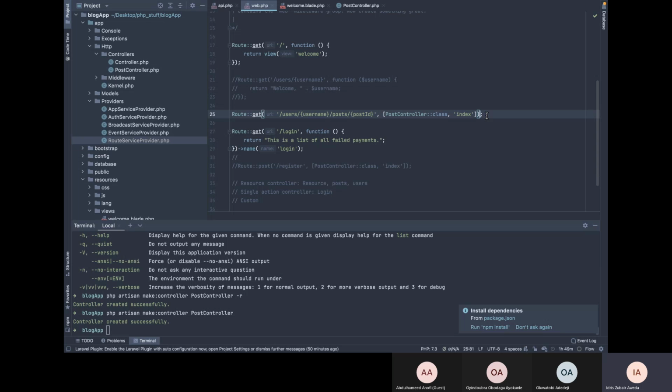Laravel makes everything so easy. All you have to do is chain on the middleware method, and then you pass in the name of the middleware. So there's the auth middleware. It's supposed to be there, but we've not created the auth settings yet.